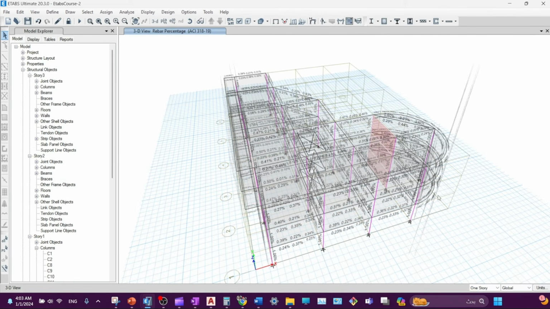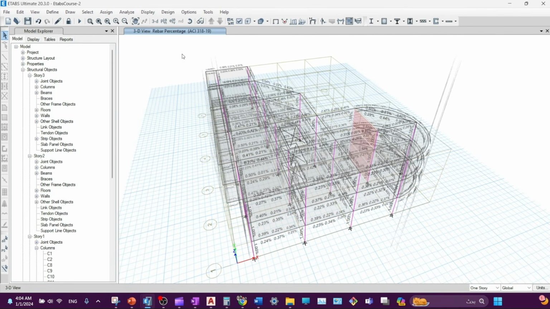To see the interaction diagram for columns, rather than finding the interaction diagrams on the internet or drawing them by hand calculations and then using Excel, which would be so hard, ETABS allows us to use interaction diagrams, and these interaction diagrams are drawn by ETABS automatically.